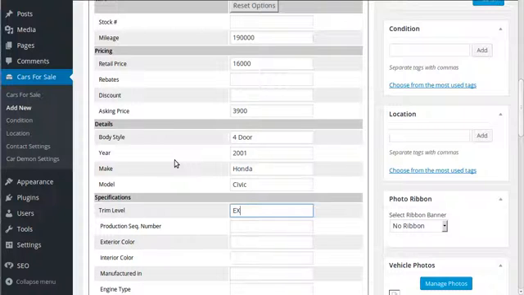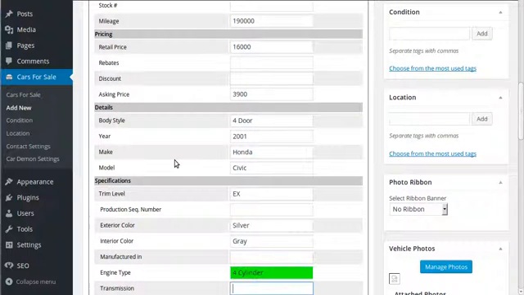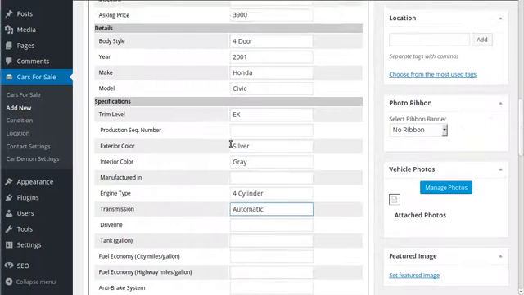Trim level EX. You can see I'm just kind of duplicating what I did with the test car. Exterior color is silver, interior color is gray, engine type four-cylinder, transmission automatic, and so on. Okay, so let's come down here.